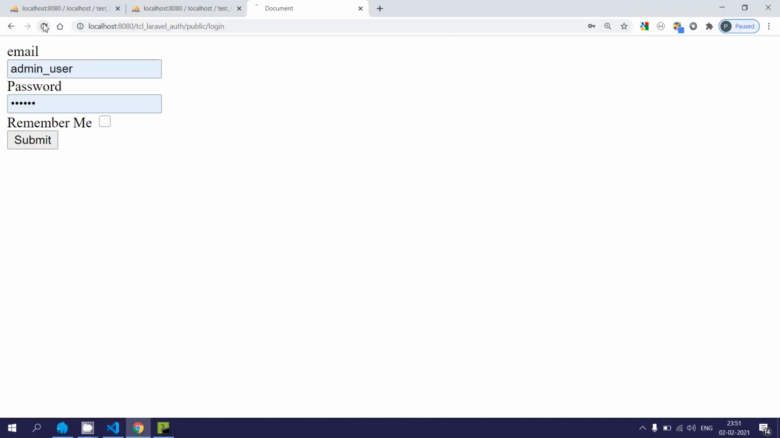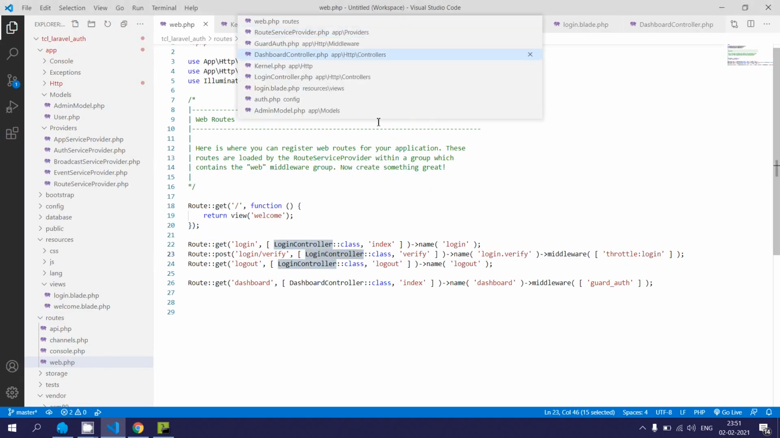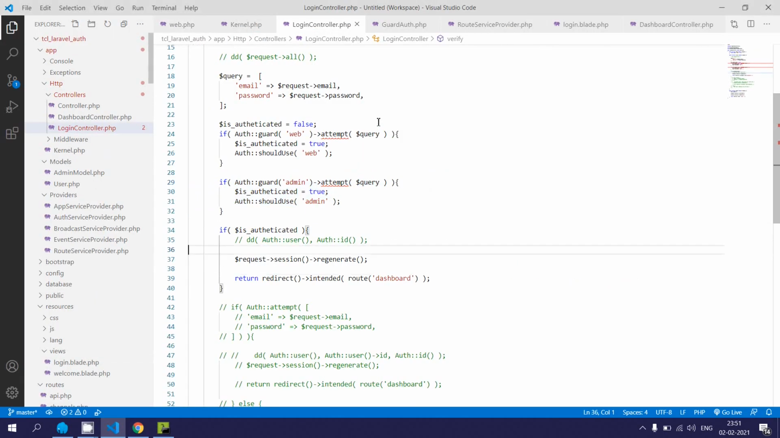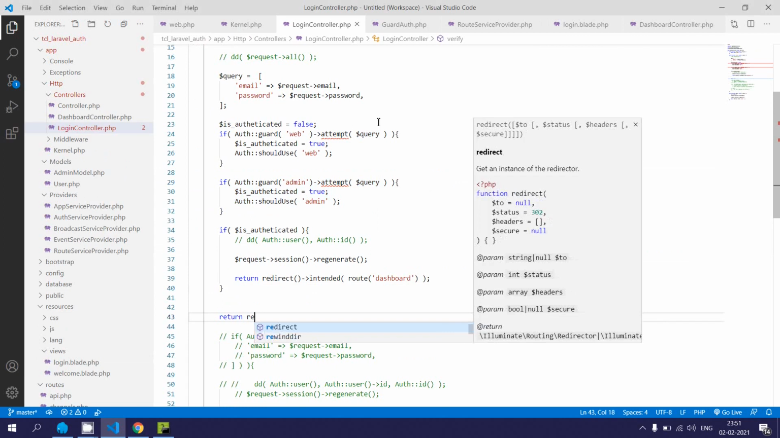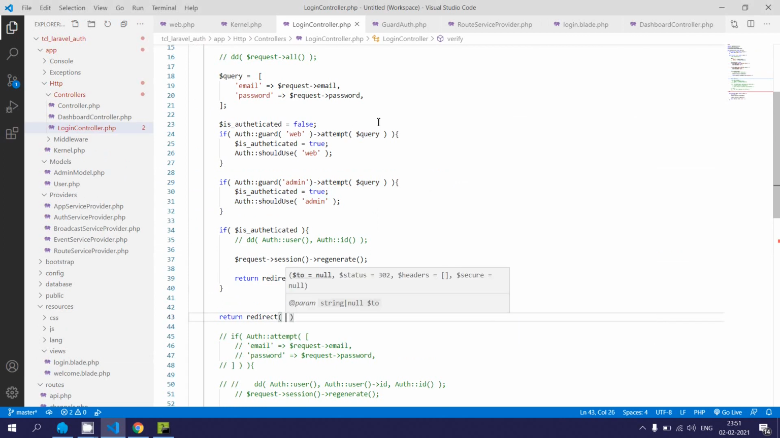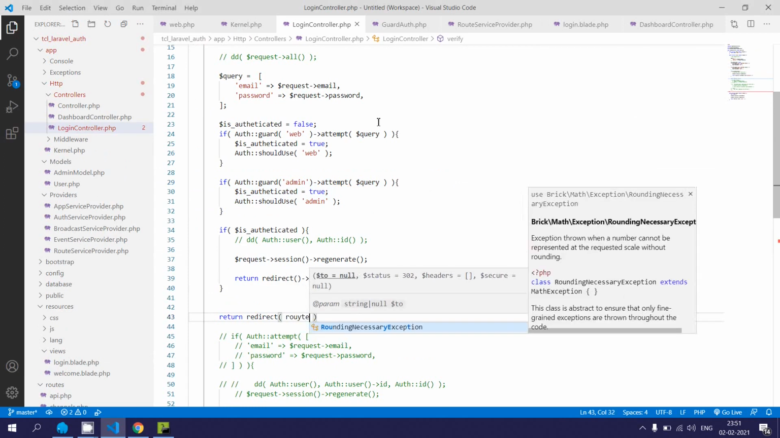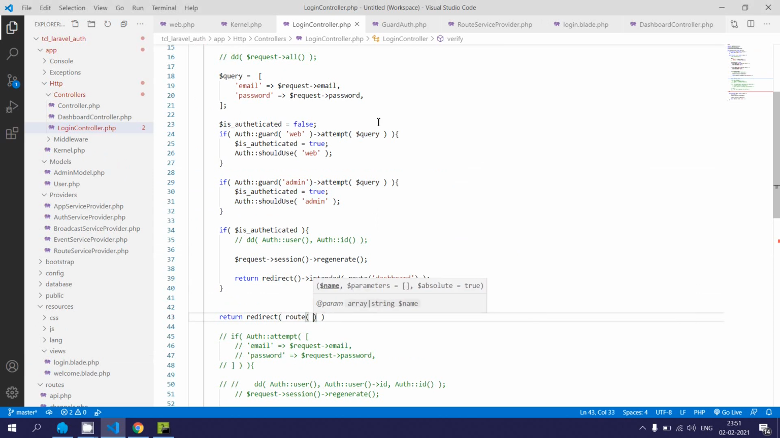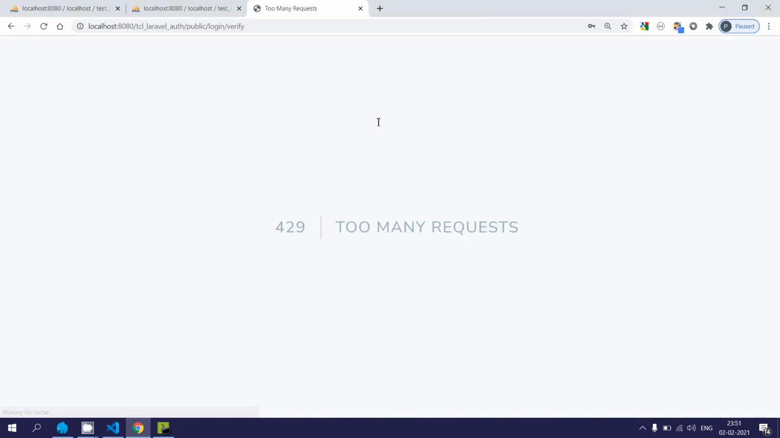I will refresh the page and I will do an incorrect login the first time. I will refresh again. You can see that I had actually made two attempts. One failed, and the second one when I tried, that is why I am getting this error.